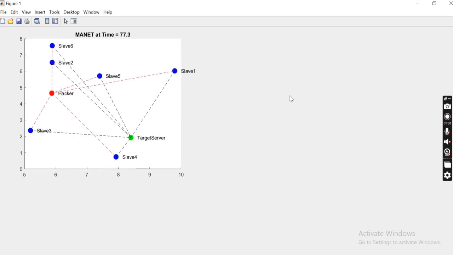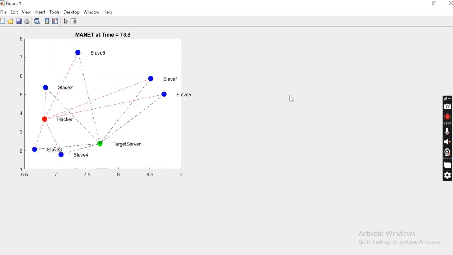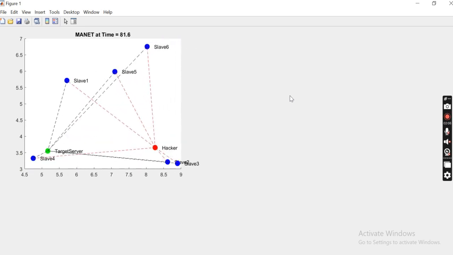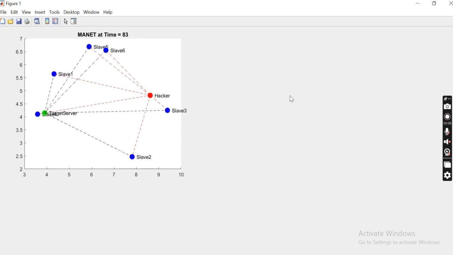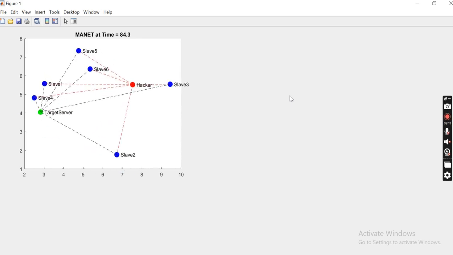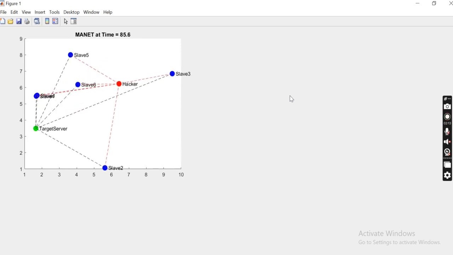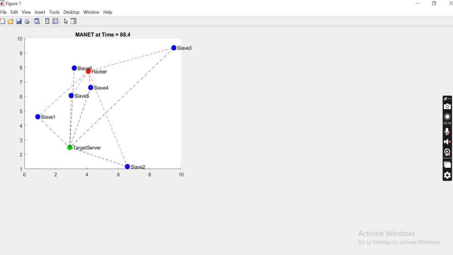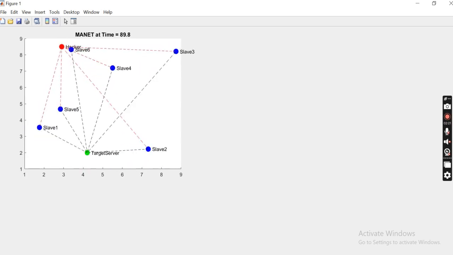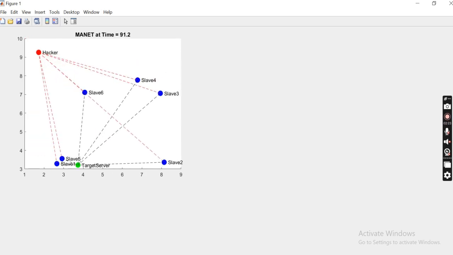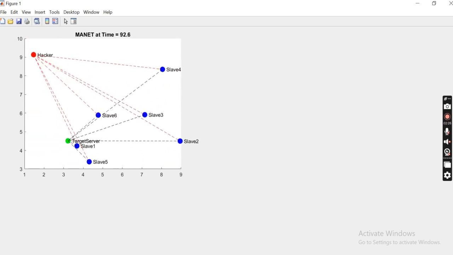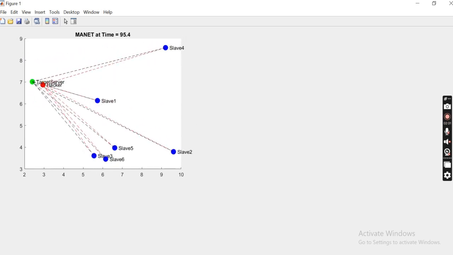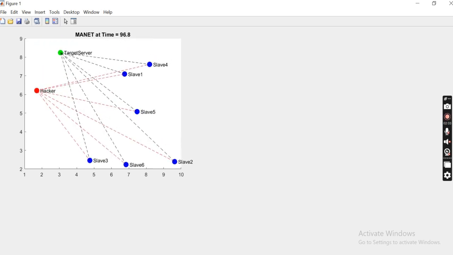At a specified time, we trigger the DoS attack. The hacker node begins sending phony requests to the slave nodes, which forward them to the target server. This simulates an overload on the server. We use dashed lines to represent communication between the hacker and the slave nodes, and between the slave nodes and the server. During the DoS attack, the server load is artificially increased, simulating the effect of these phony requests. This will affect network performance and is reflected in the simulation graphs.